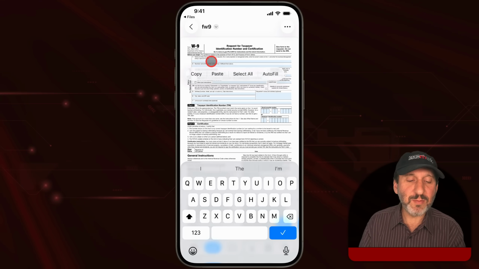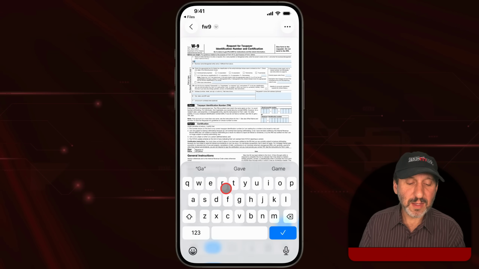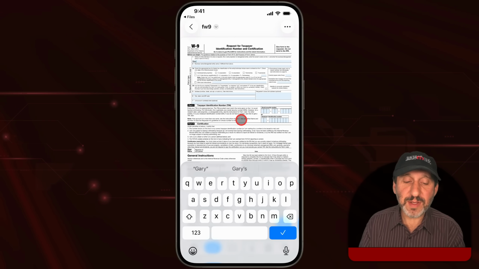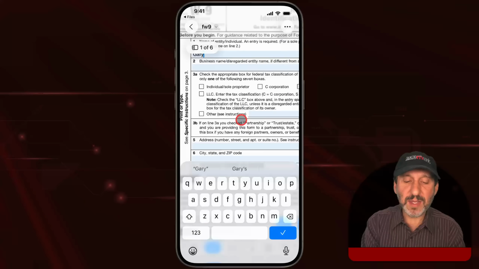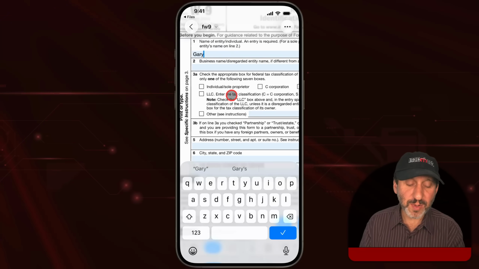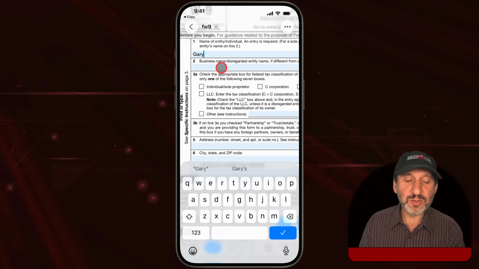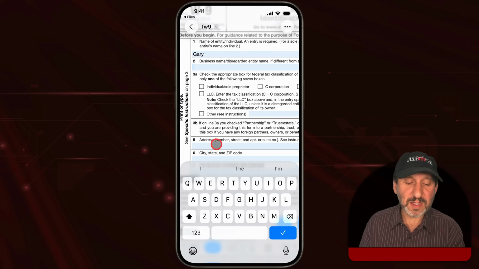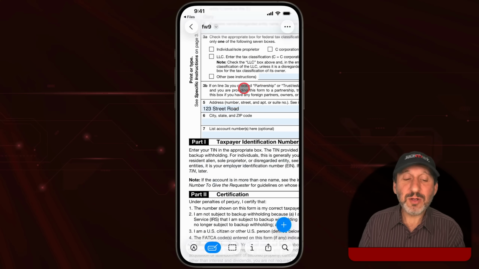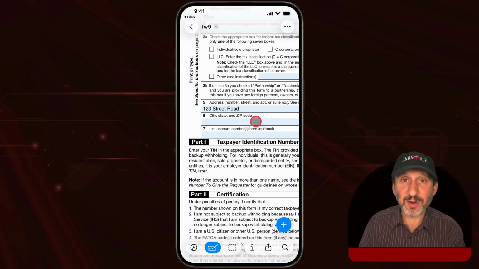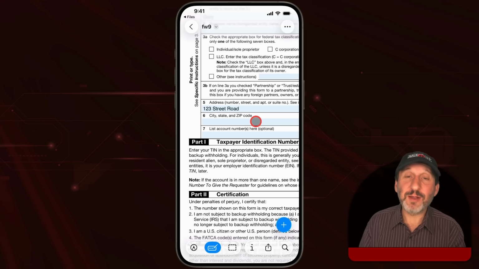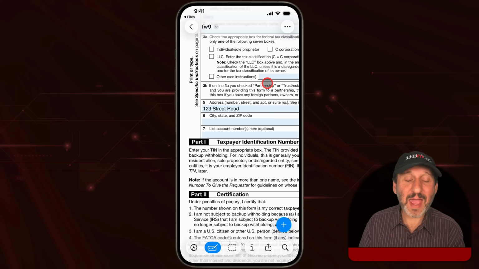And you could tap on any one of these fields here and then type something like that into the field. You can, of course, zoom in to make it a little bit easier to deal with those. And you can use autofill for a lot of these things, like here for the address, for instance. And note, if you don't see these blue fields appear, it means that the person that created the PDF didn't add these fields to it.